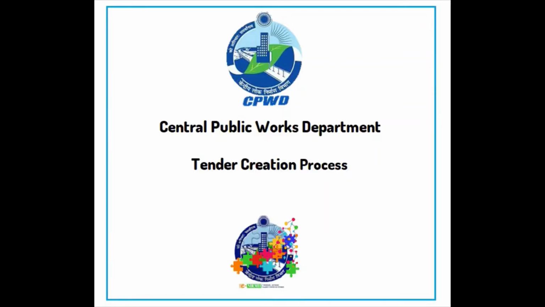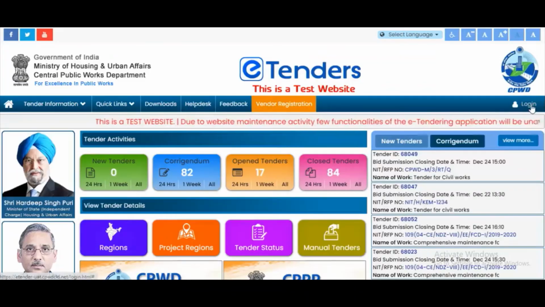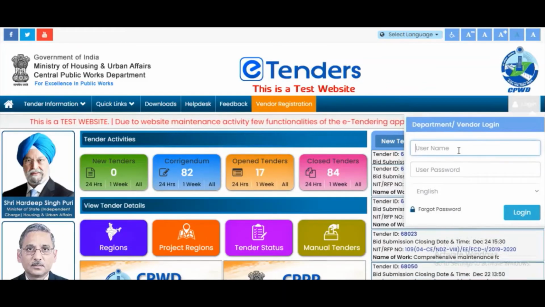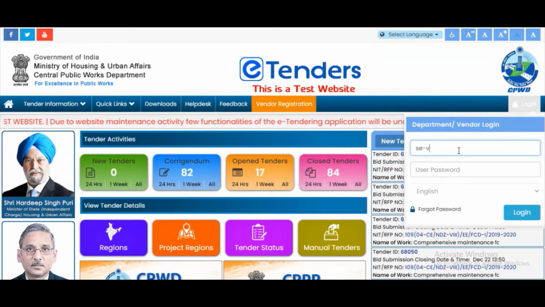Welcome to the new e-procurement website walkthrough developed for CPWD. This tutorial is intended to guide the user through the e-tendering process. Log in to the application by giving your login credentials and click on Login.